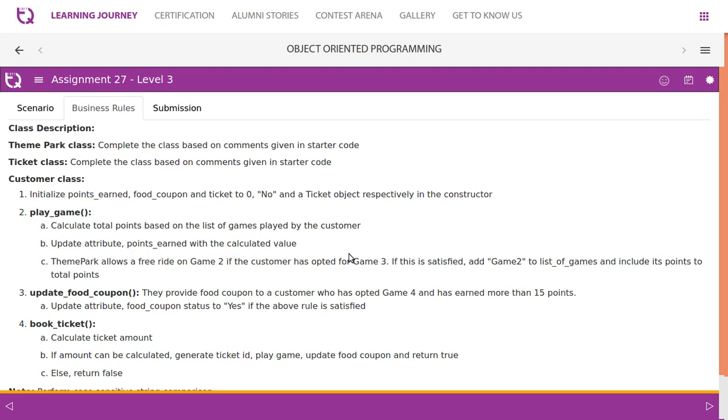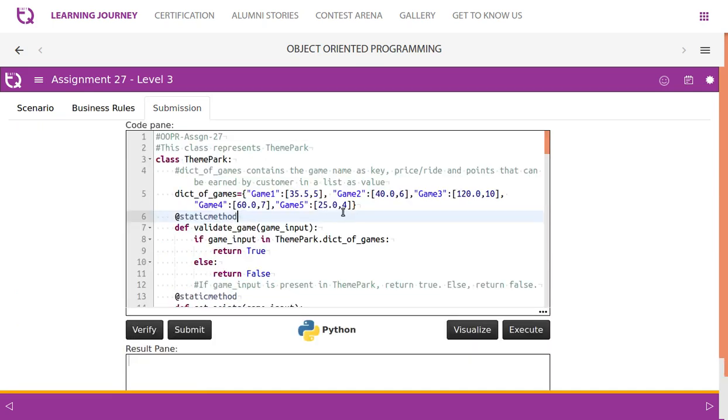Theme park class: complete the class based on the comments given in the starter code. They already have given some code and we'll have to work on that. Look at this. I already have made necessary changes in the code. So the dictionary of games contains the game name as key, and the price per ride and points that can be earned by the customer in a list as a value. Look at this. Dictionary of games is a dictionary which has a game name as a key, then price per ride and points that can be earned is given in the list as a value. This is key and this is value.